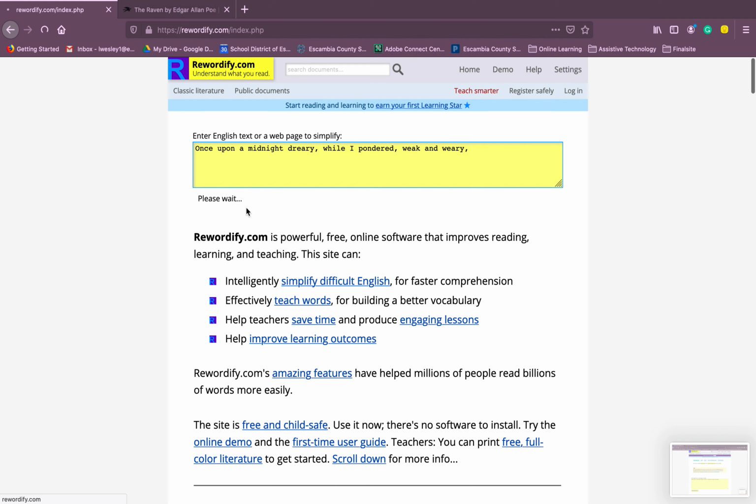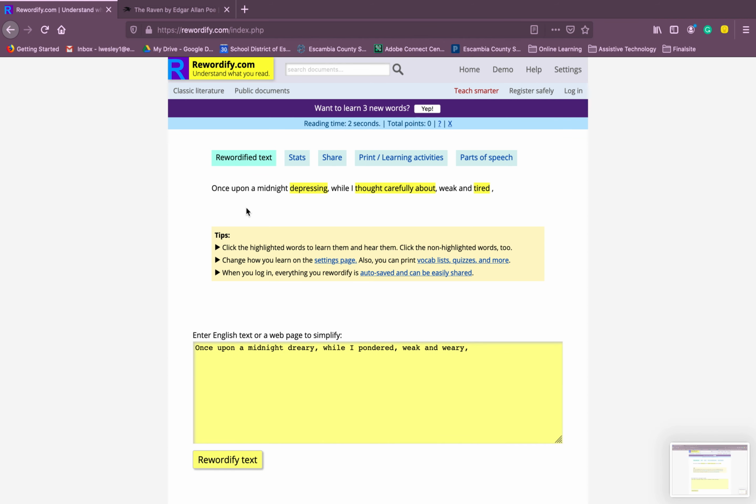I'm going to click Rewordify Text, and here you can see that it took the first line and reworded it into simpler words for readers who may have a difficult time understanding the text. So the original line was, "Once upon a midnight dreary, while I pondered weak and weary." Students who may not understand some of these words, such as dreary, can automatically see up here that it's reworded that word to mean depressing. I can also hover over the word, and it'll show the original word from the text.